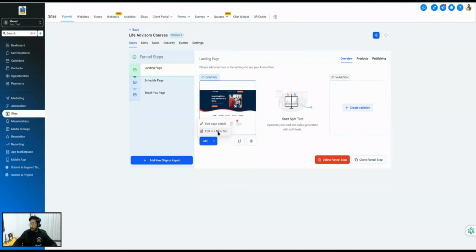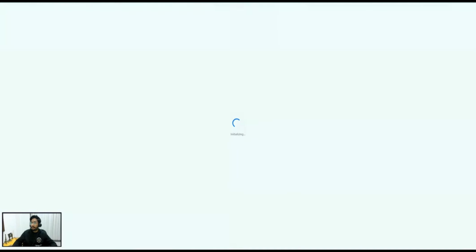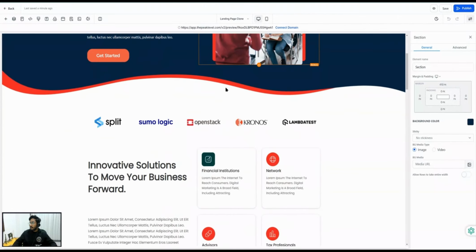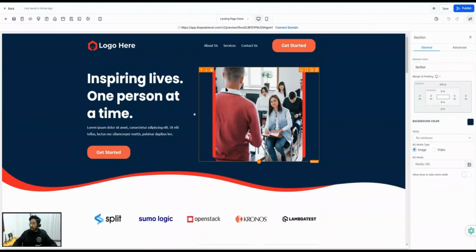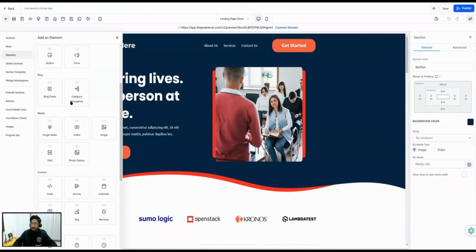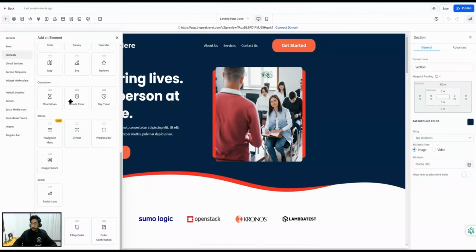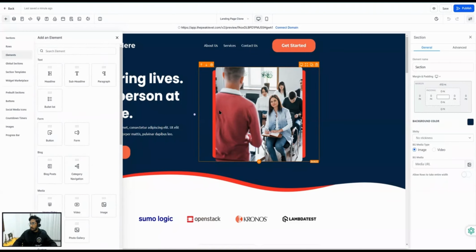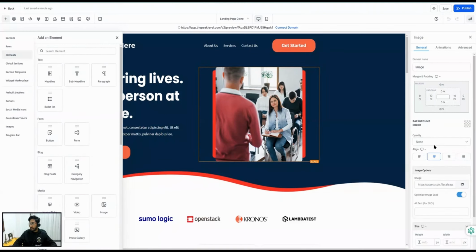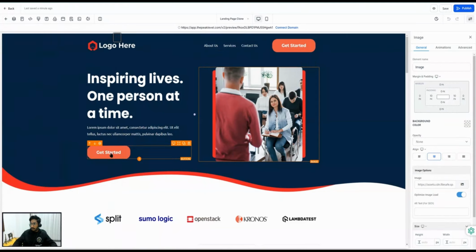I'm going to edit it in a new tab. So here is the template that was imported. When you click on the top left to add an element, these are all the elements that you can use to build your landing page or website. You can just drag and drop them. And here you will see all the settings in case you want to change the padding, size, or colors and all that stuff. But I will not be diving into that.